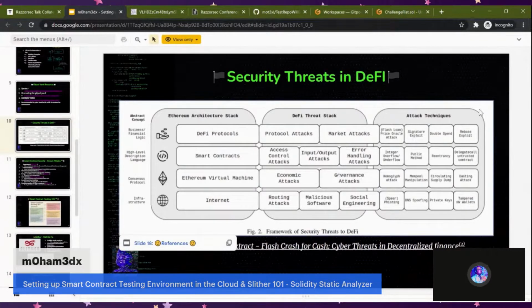And of course, then you have the attack techniques. We all know about the flash loan, which happens all the time. Signature exploits, they could have been done some. I'm not sure. I've not read a lot of these postmortems. I'm sort of catching up. I'm sort of new in this area.